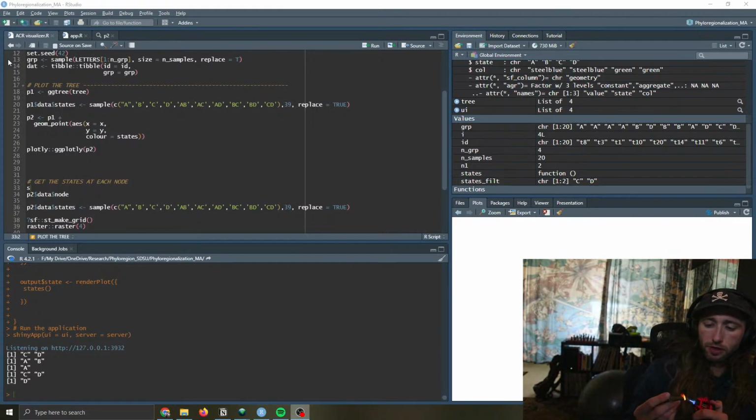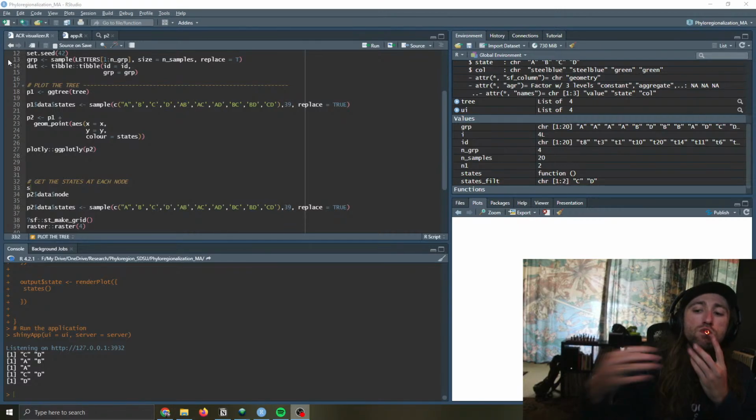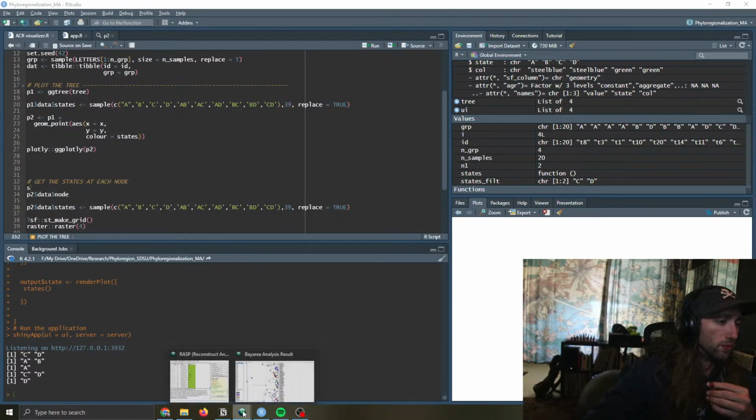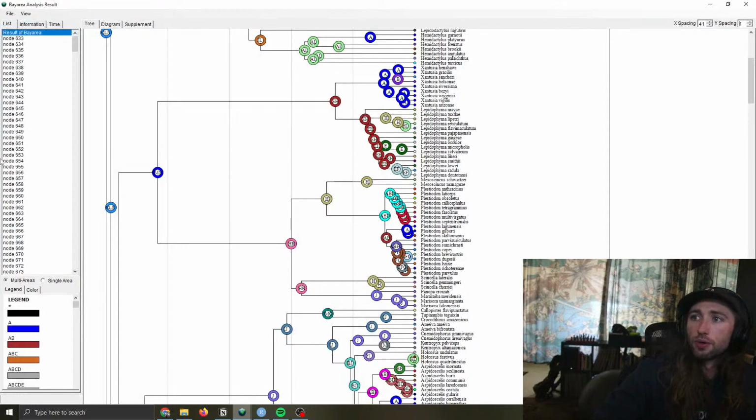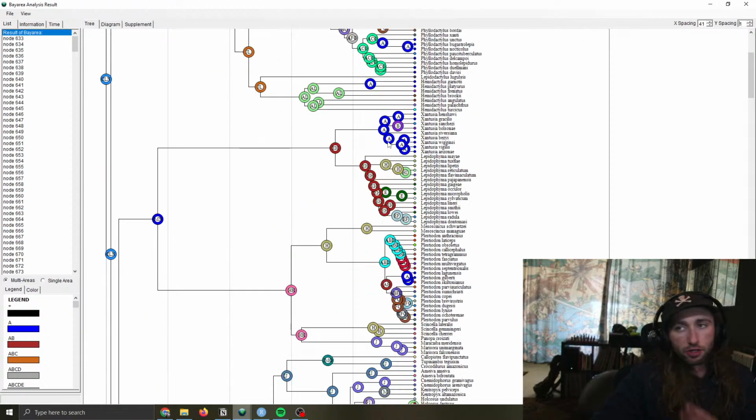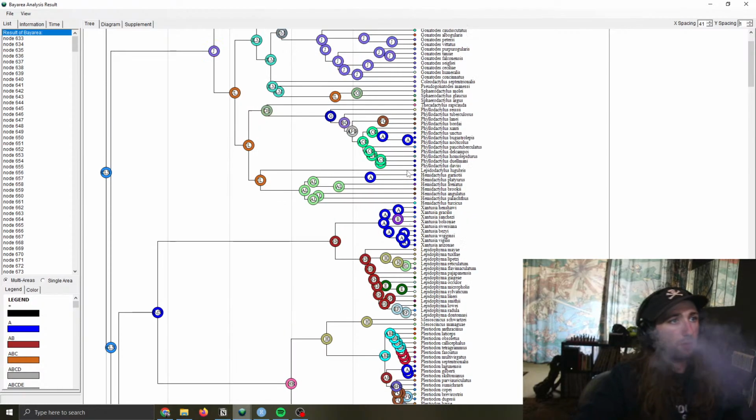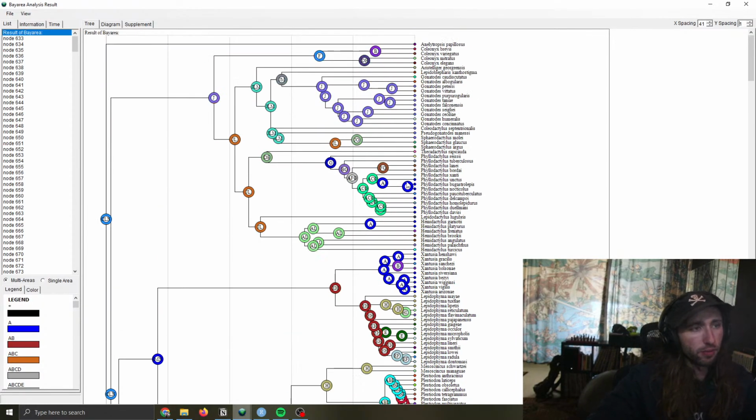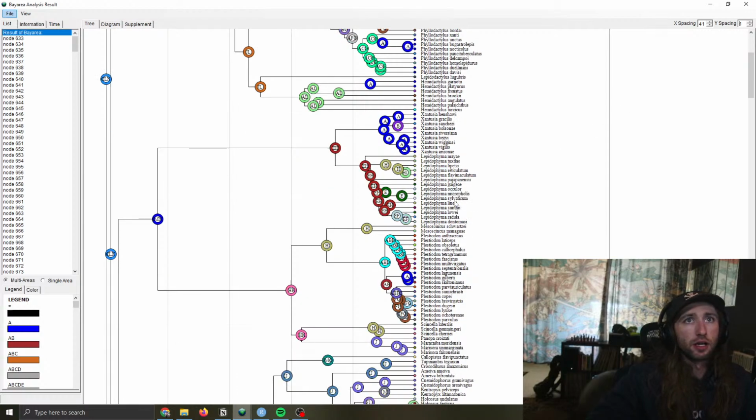So basically, I've been doing ancestral state reconstruction, which can be seen here. What this does is, this is a really good example right here. Can I zoom in on here? I cannot. Okay.